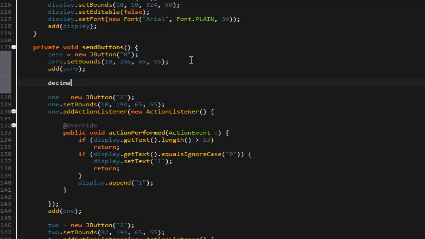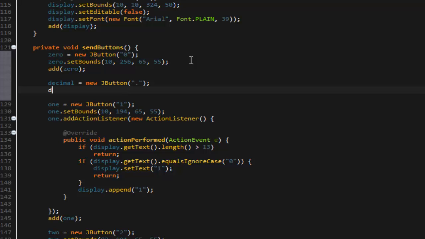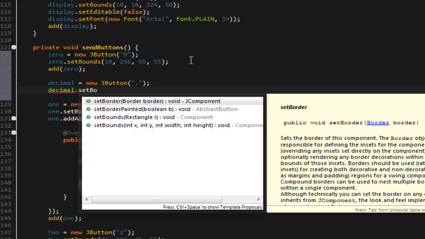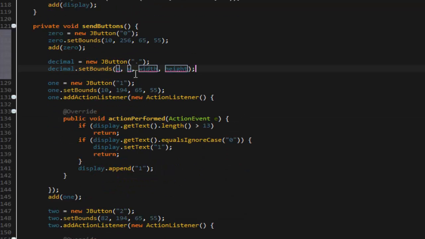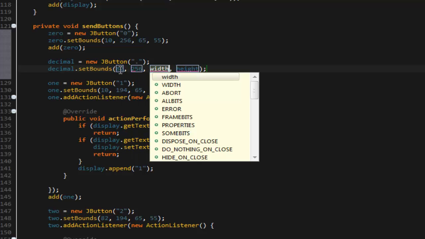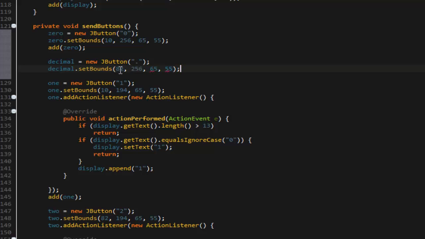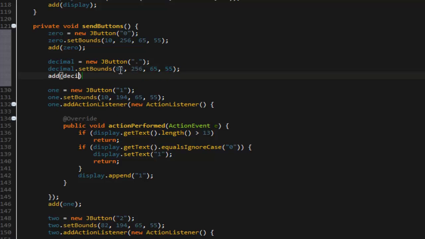So now let's add the decimal is equal to new JButton, and it's going to be a little period, so don't forget that. Decimal, and we're going to have to set the bounds for this as well, which is going to be 82, 256, 65, and then 55. And we're going to add the decimal in there.